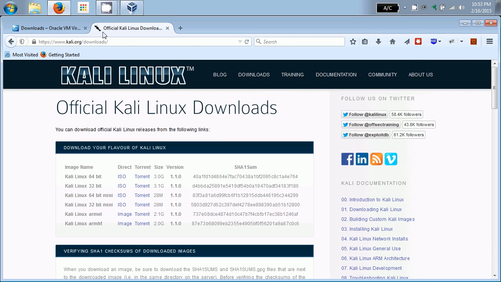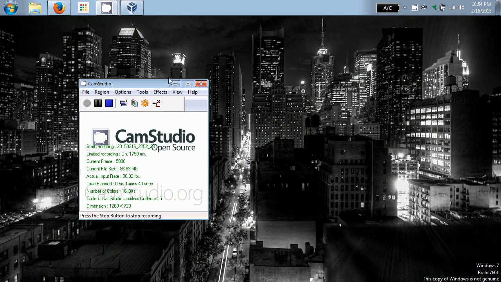Once you have that going, go to kali.org/downloads. In this case, I'll be using the 64-bit torrent file. It's around 3 GB, so give it some time to download.